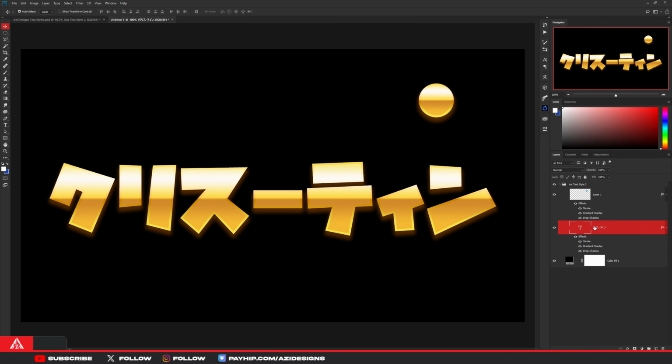Alright guys, so for this next text style, it's a fairly simple text style. The good thing about this one is it uses only your blending options, and it looks amazing on any text or just anything you're putting it on.